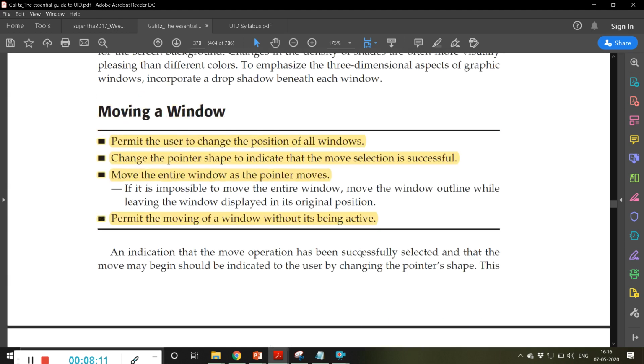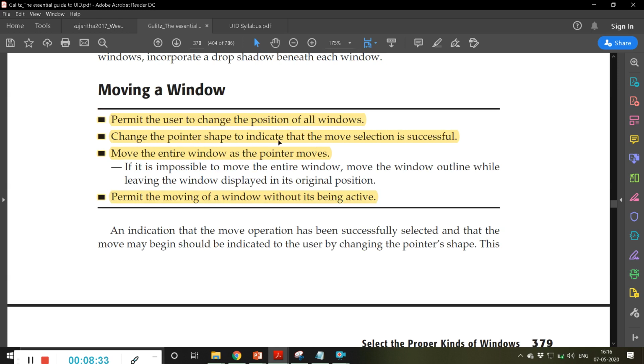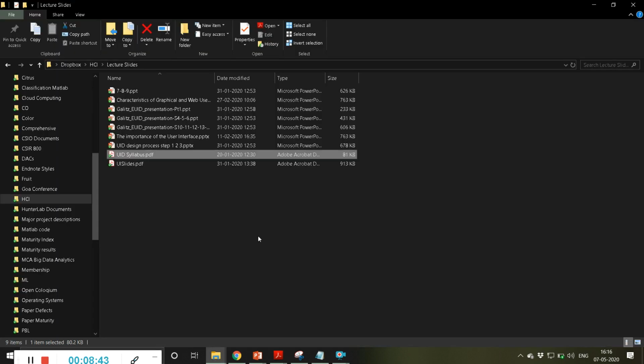Then moving a window. Permit the user to change the position of all windows. So you cannot just restrict the user, saying that no, you cannot move this window from one place to another place. We have to permit the user to change the position of all windows. Change the pointer shape to indicate that move selection is successful. So you have to change the pointer shape. Whenever you are trying to move a window, for example, you see here, this is how I can move the file. So you can clearly see.